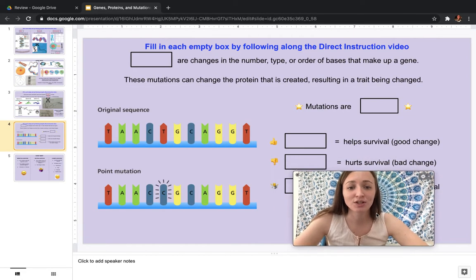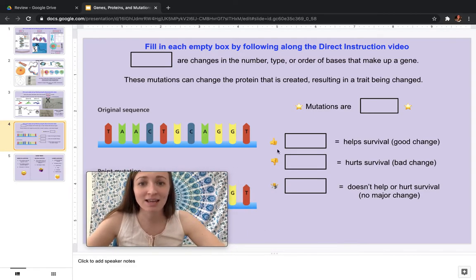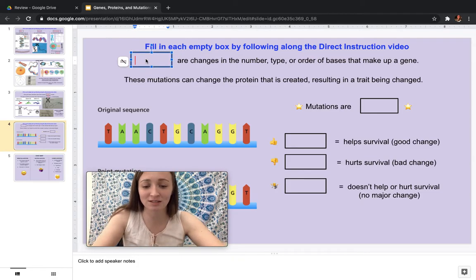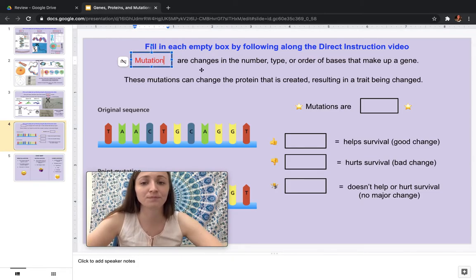Okay, last thing I want to talk about is what happens when you change those ingredients within those genes. What happens when you change the protein that is being made? So we call a change in the genes a mutation. Mutations are changes, like it says, in the number, type, or order of the bases that make up a gene. So let me go back a little bit.